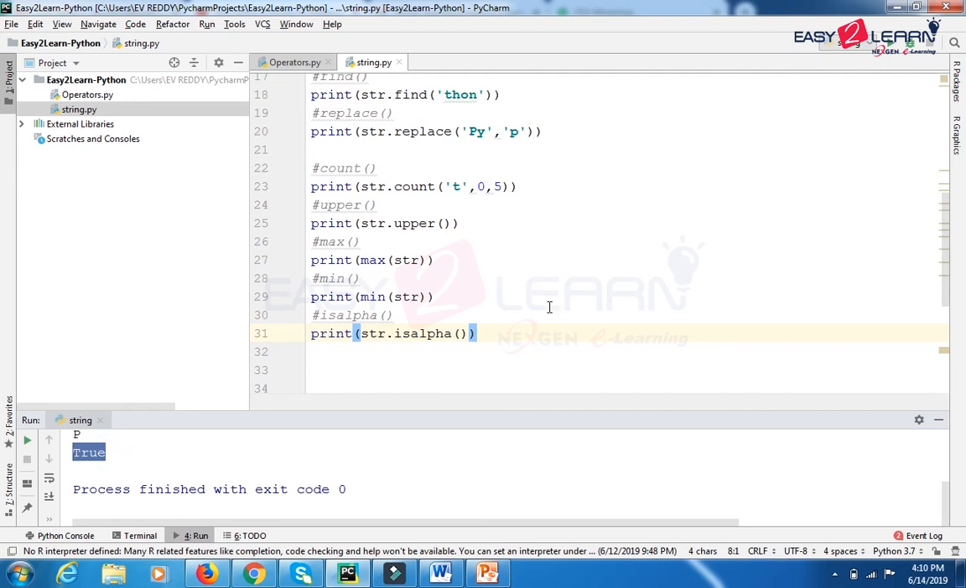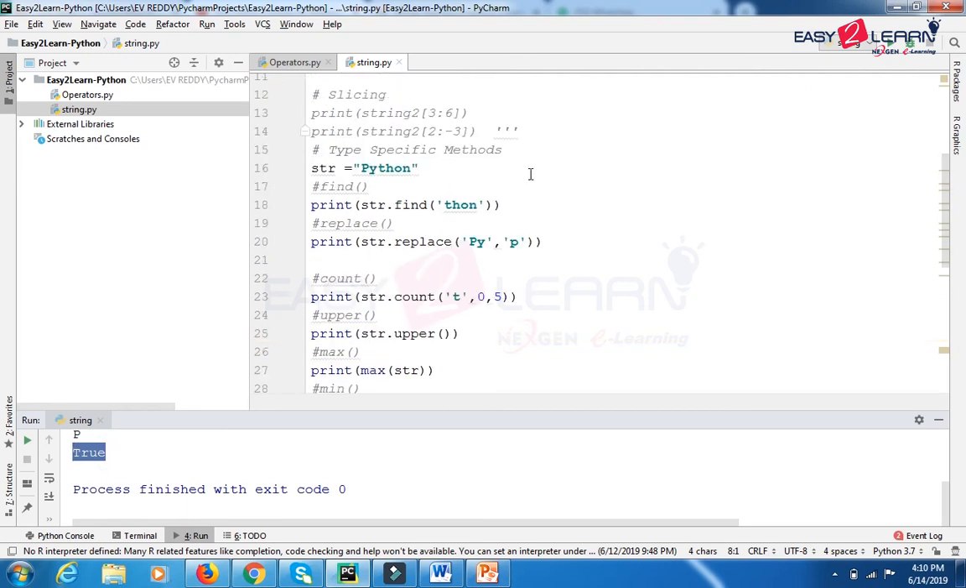Fine. I hope you understand all these string methods. If you want, we can use the remaining methods also.